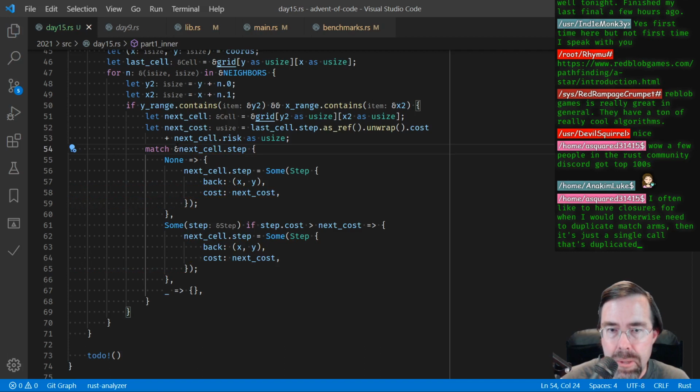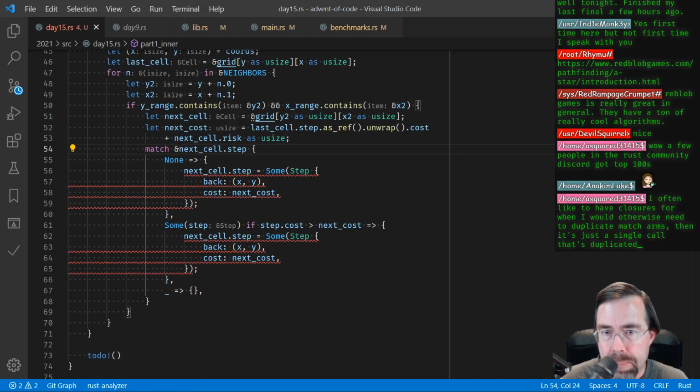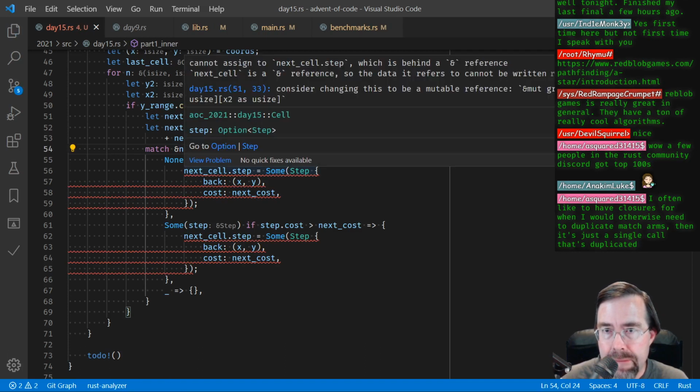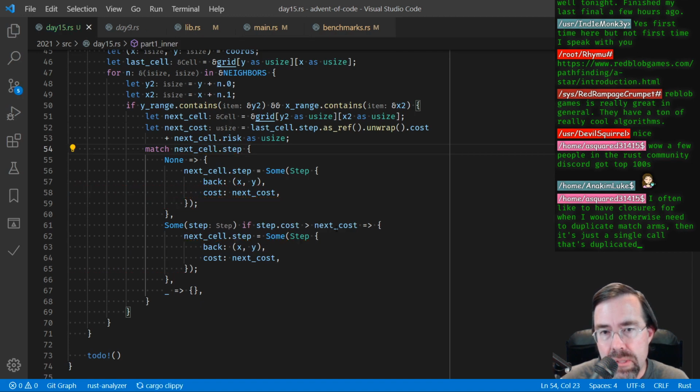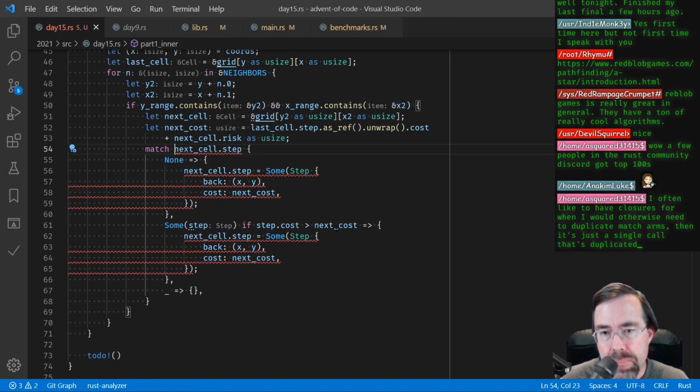Borrow it? Oh, yeah, we can't mutate it. Oh, I see what's going on. So really, match is making this difficult. If I just do it this way.